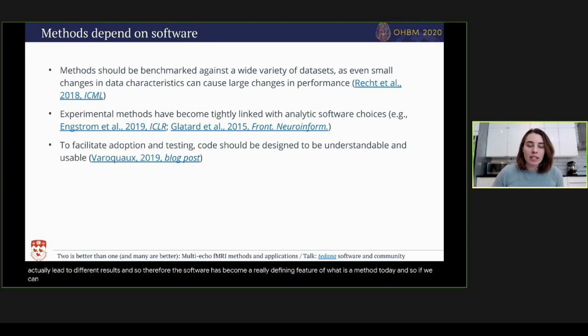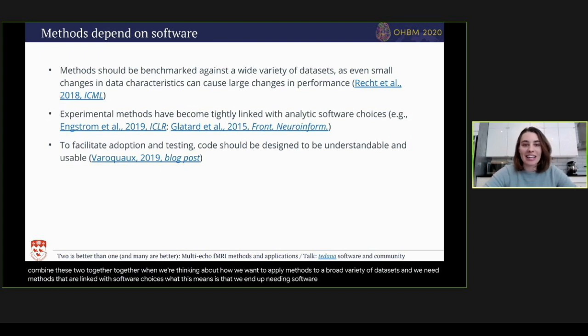If we combine these two together, when we're thinking about how we want to apply methods to a broad variety of data sets, and we need methods that are linked with software choices, what this means is that we end up needing software that can be easily applied to a wide variety of data sets and easily understood by many different researchers. And so the code needs to be understandable and usable in order to best achieve this goal.